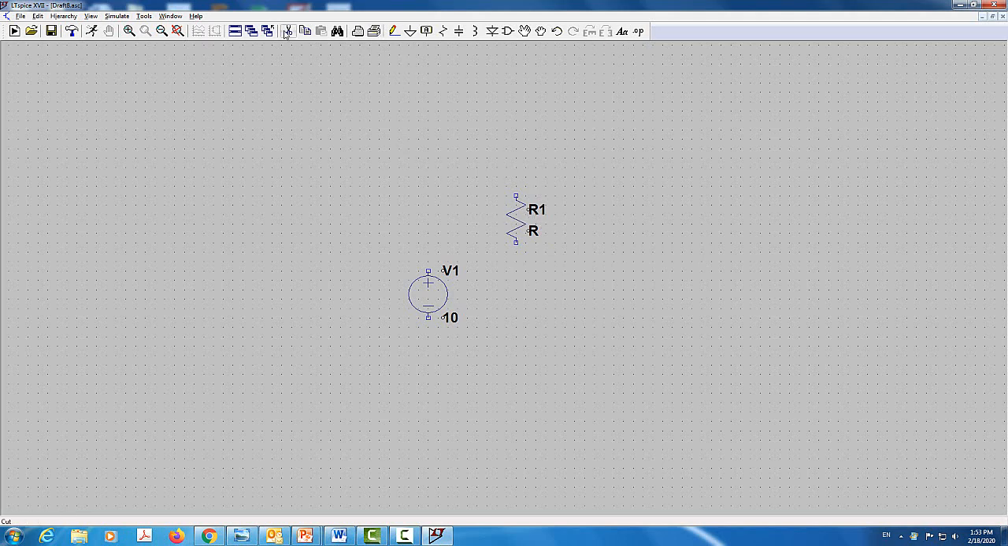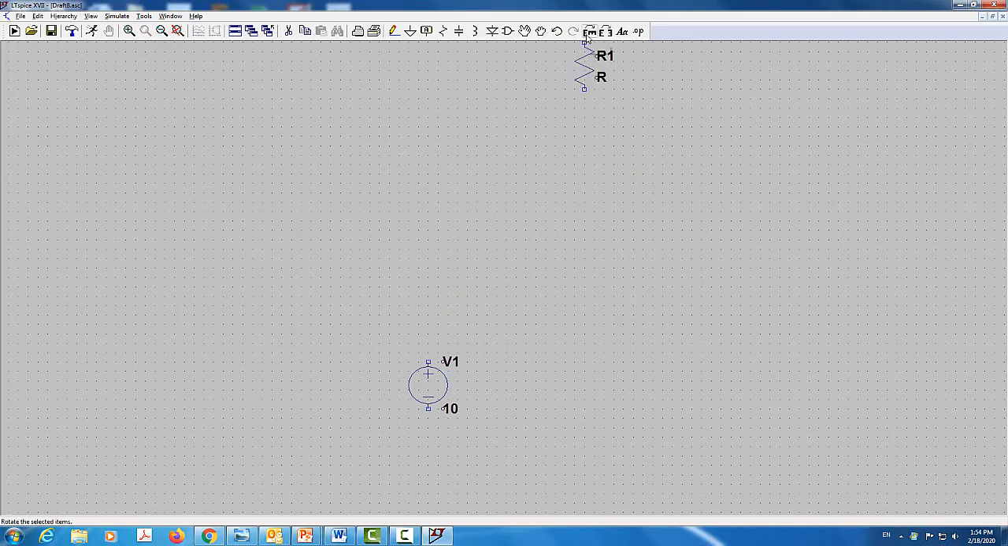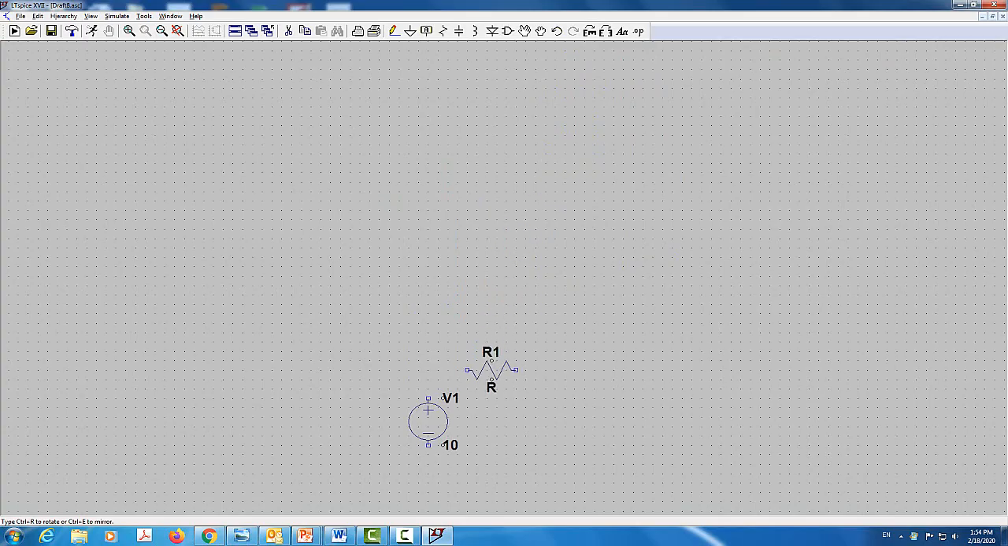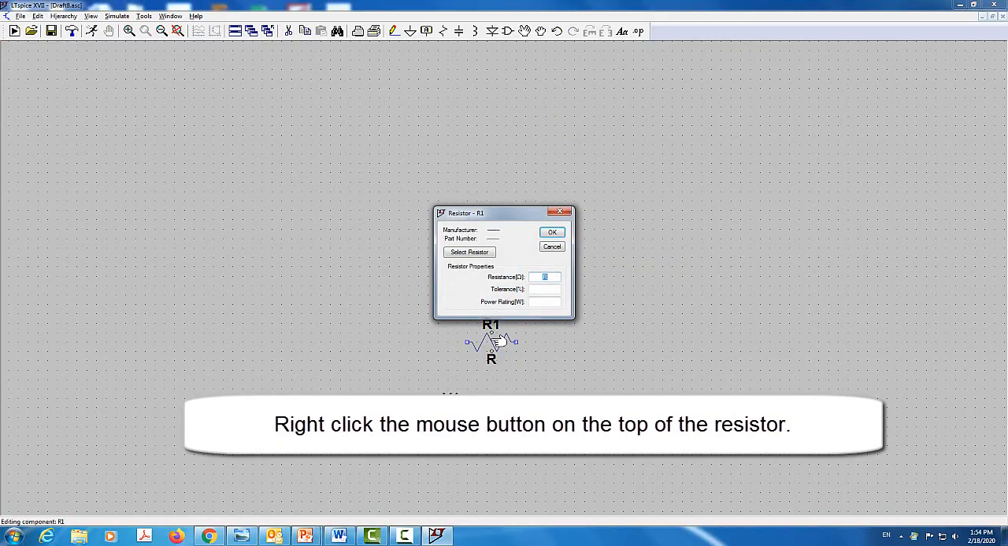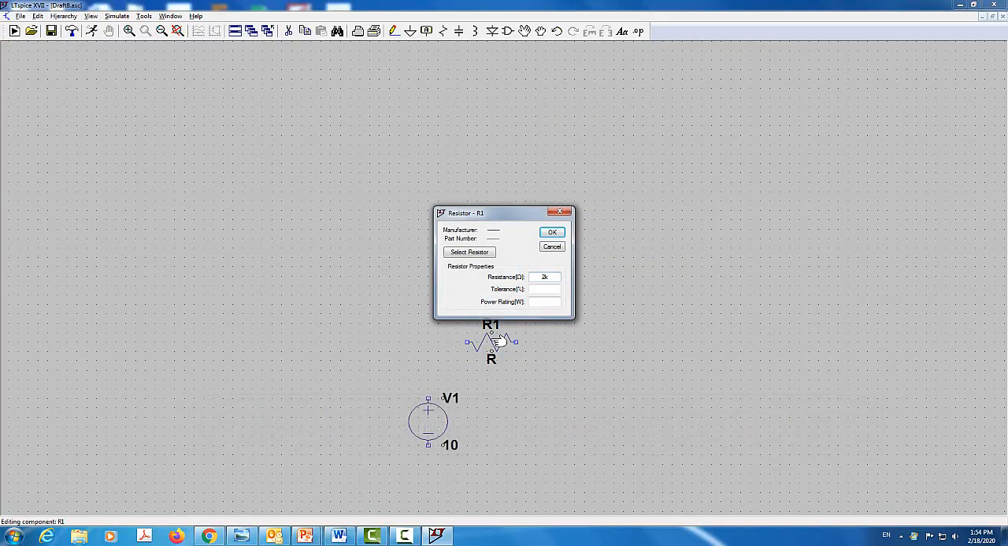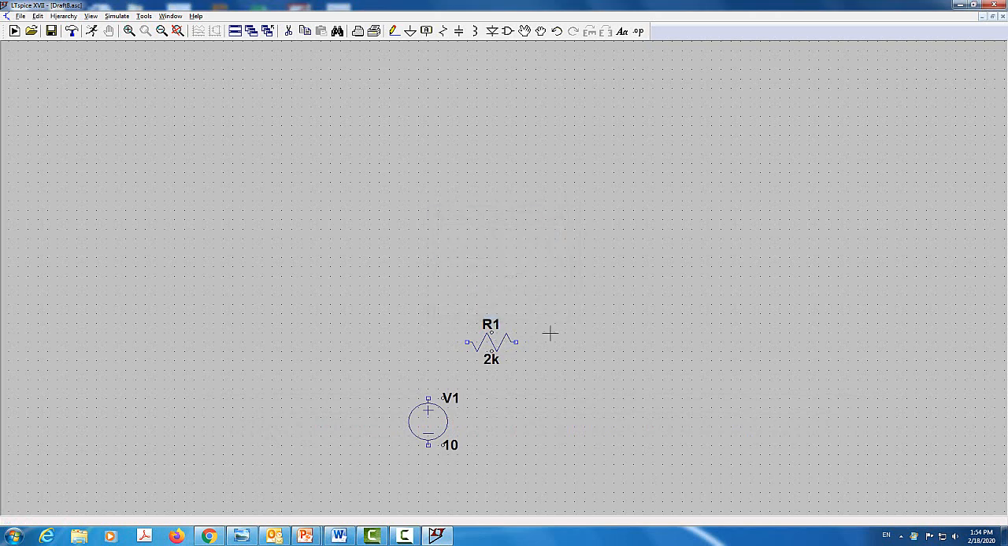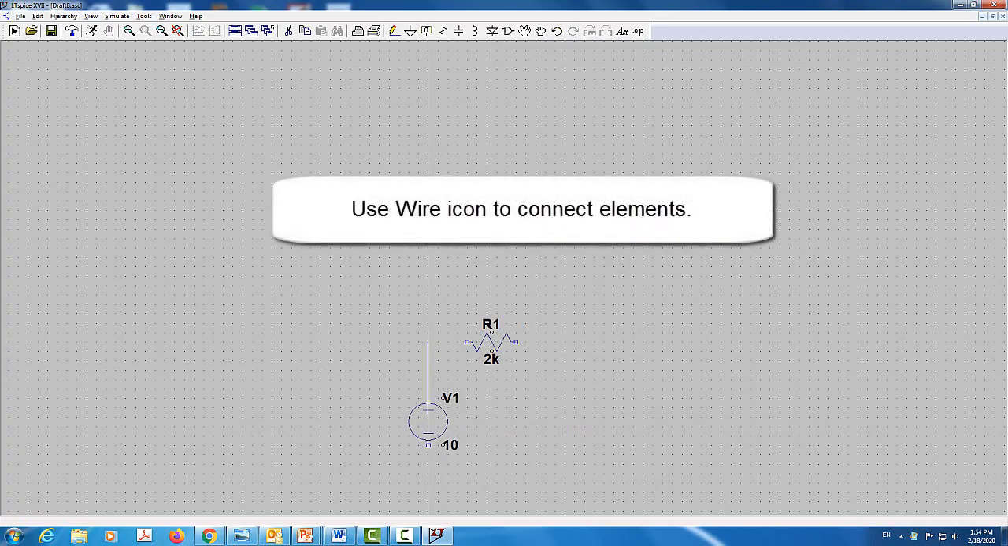I'm going to come to cut and click on the resistor. Now it disappeared. So I'm going to come to the resistor here, rotate it, then flip it. Now I'm going to put it over here. And this resistor value, I'm going to make it 2K. So I'm going to come to the top of the resistor, right click, and enter 2K ohm. And I'm going to connect this voltage source to this resistor.